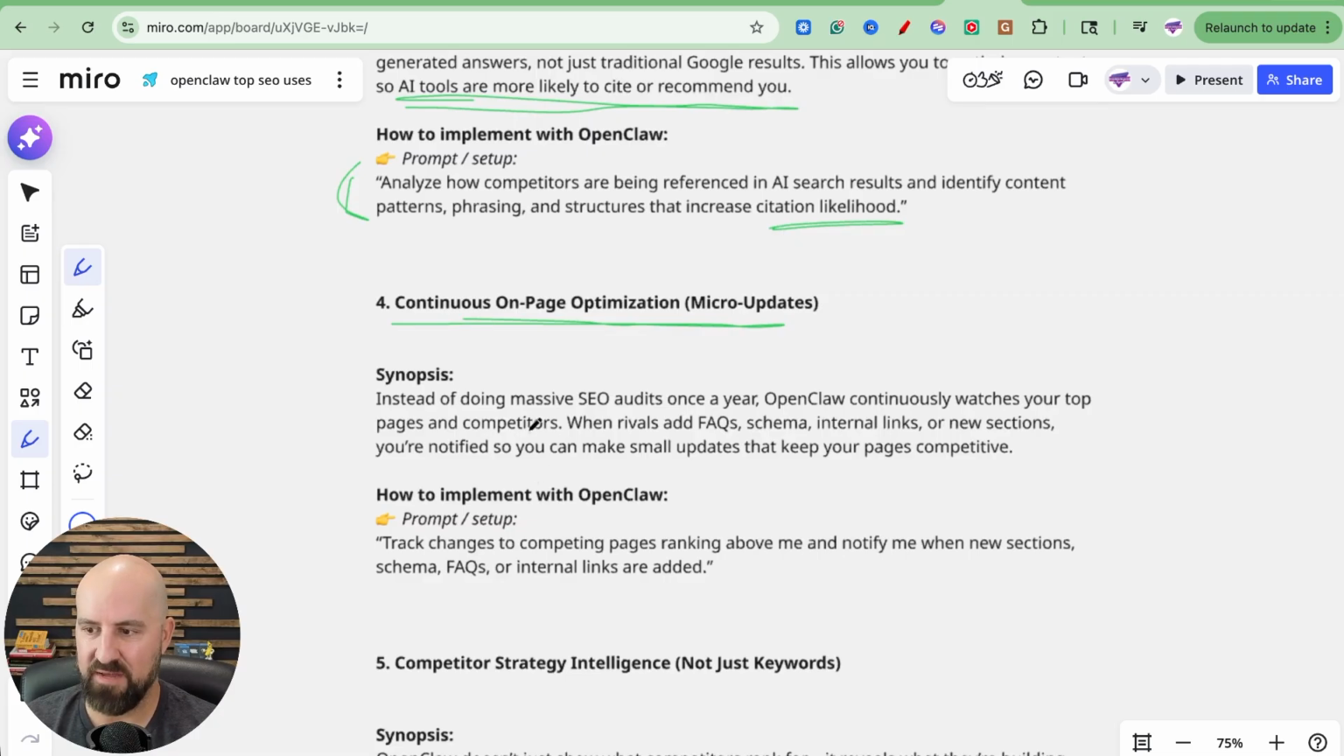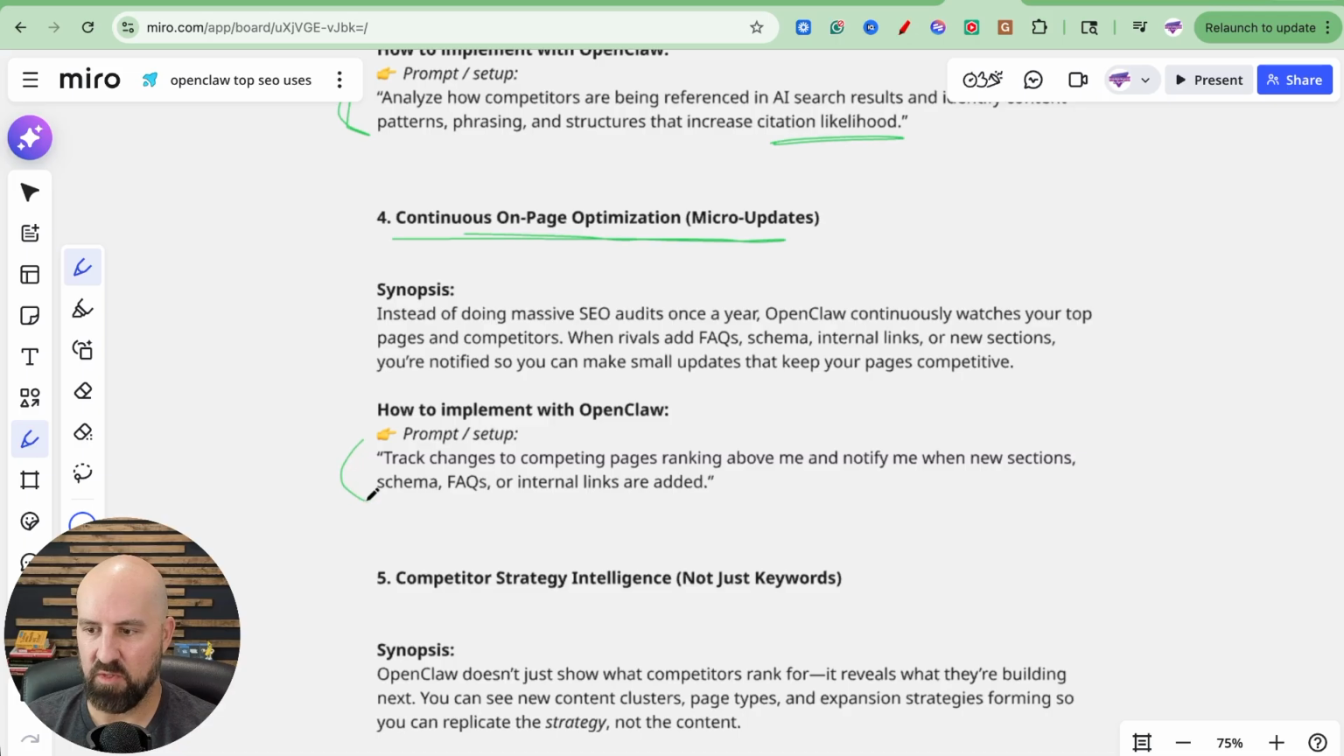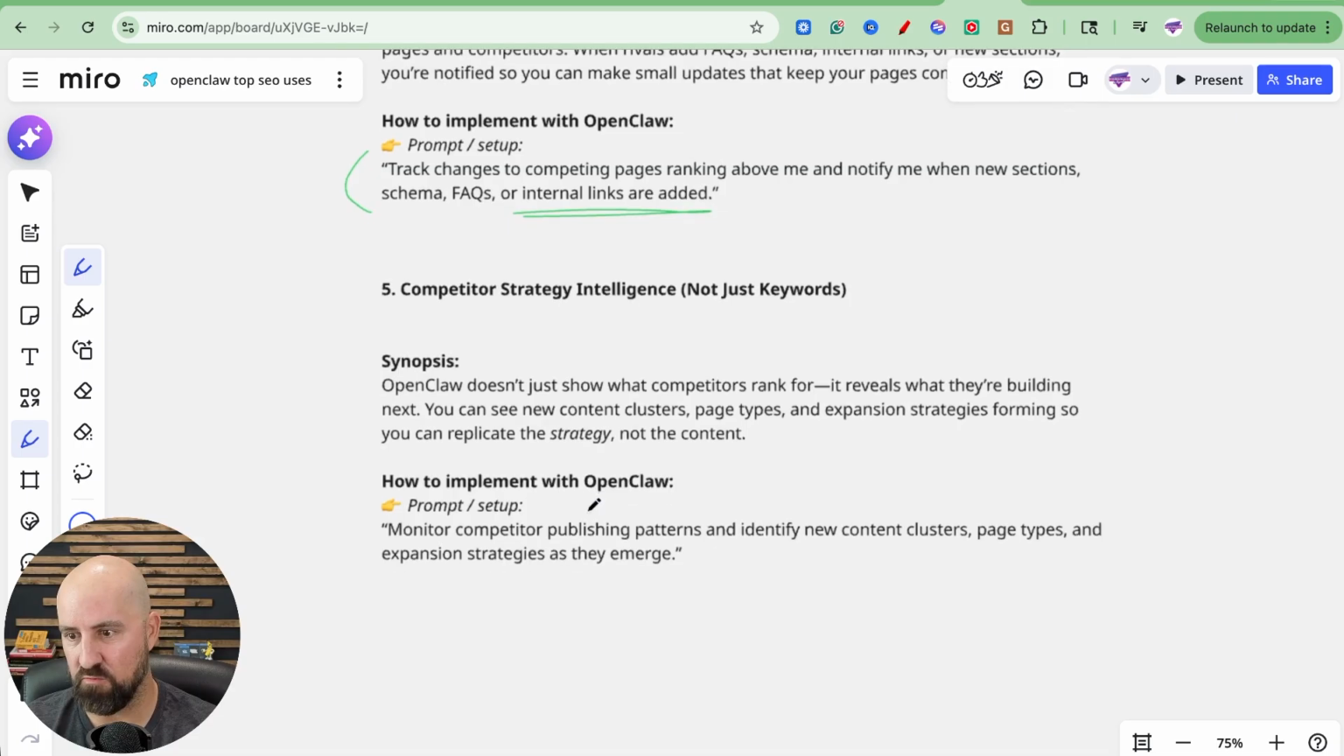Instead of doing massive SEO audits once a year, OpenClaw continuously watches your top pages and competitors. When rivals add FAQs, schema, internal links, or new sections, you're notified so you can make small updates and keep your pages competitive. You would just ask OpenClaw to track changes to competing pages ranking above me and notify me when new sections, schema, FAQs, or internal links are added. Once you give it all your competition, it's going to be proactive with changes and helping you improve.